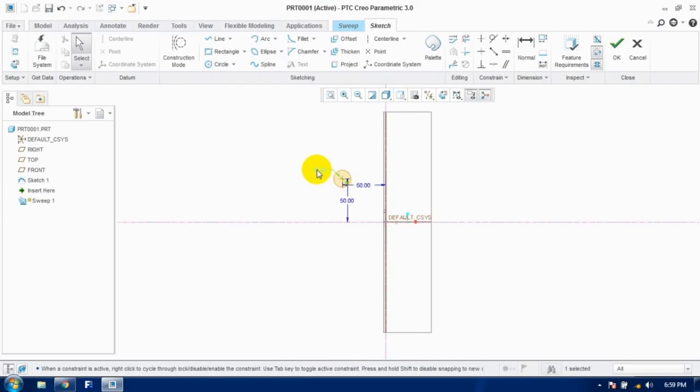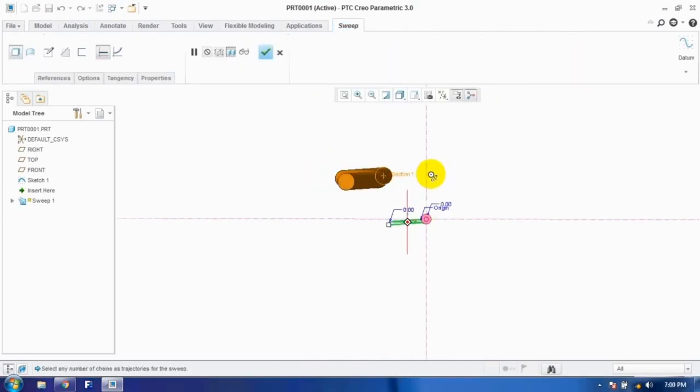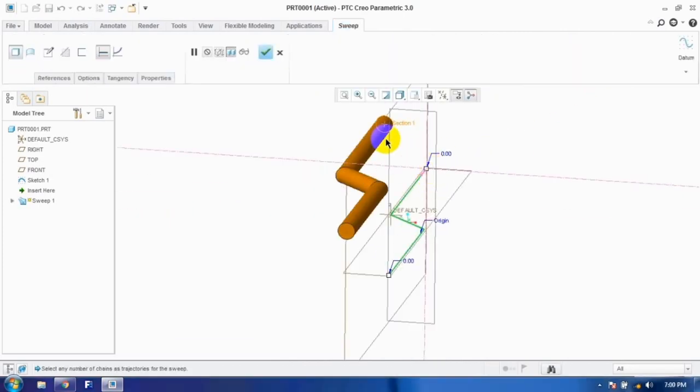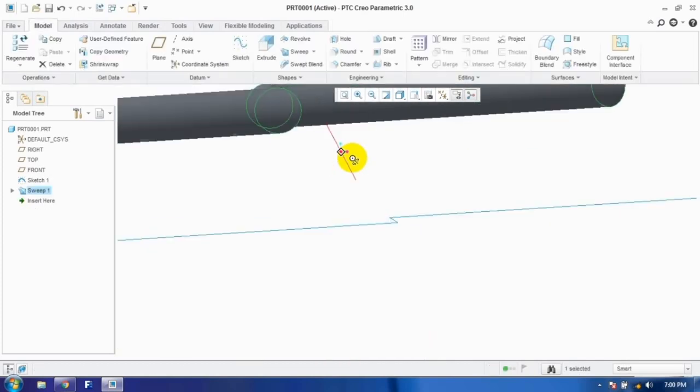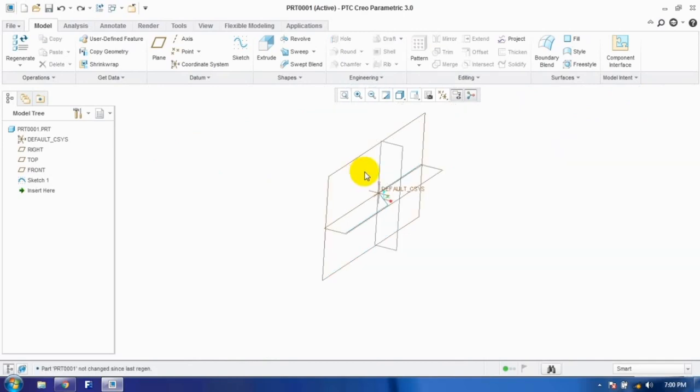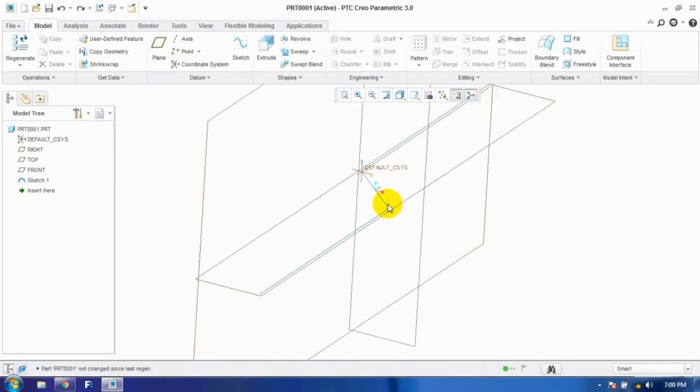Okay. Certain diameter. So I'm confirming. Instead of creating here, it's going to create here. It's going to follow the path, but instead of creating here, it's going to create somewhere else. Confirm like this. It always creates based on the reference or based on the sketch or path here.